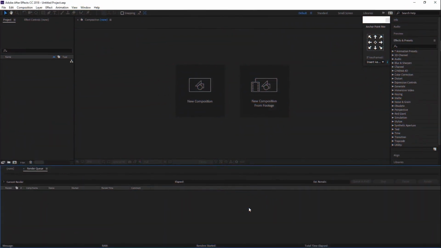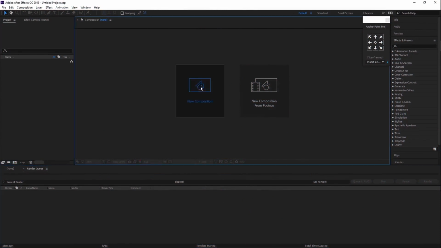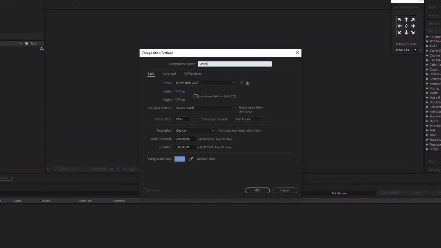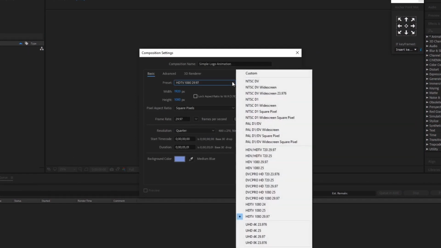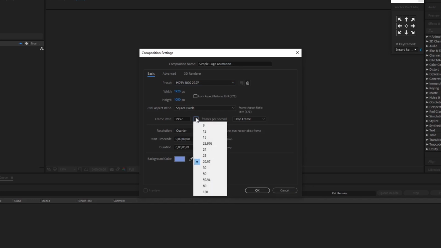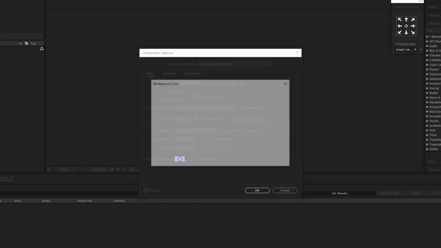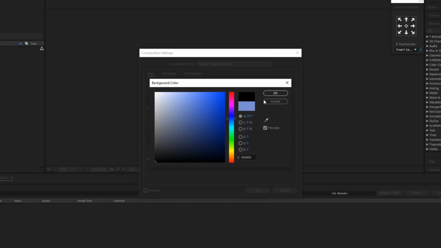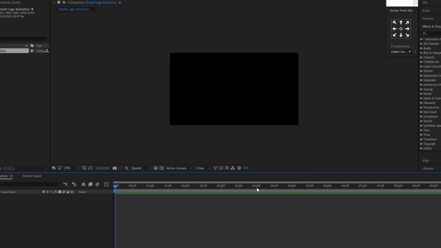Now let's get started. First create a new composition, let's call it Simple Logo Animation. Here I have an HD default setting, which is 1920 by 1080 with 29.97 frame rate. Duration 10 seconds is enough. You can change these settings according to your project requirements. With everything set, click OK.